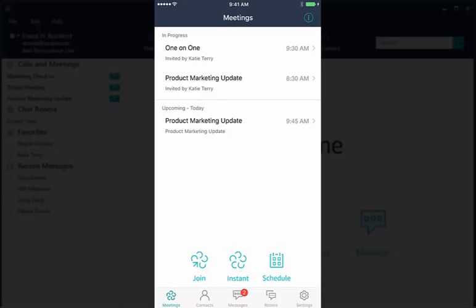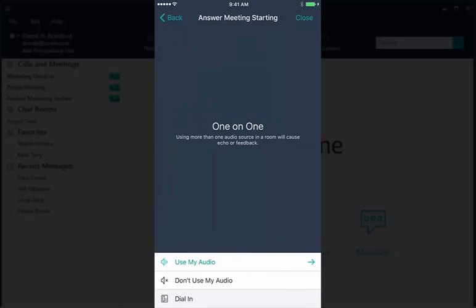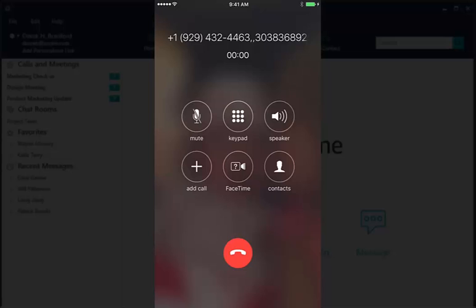When the meeting starts, you'll receive a notification or the Join screen will pop up. From the meeting screen, choose Answer. Then choose Use My Audio, Don't Use My Audio, or Dial In. When you choose Dial In from your mobile device, Amazon Chime shows you the number it is going to dial, and when you select Call, dials the number and enters the meeting PIN for you.